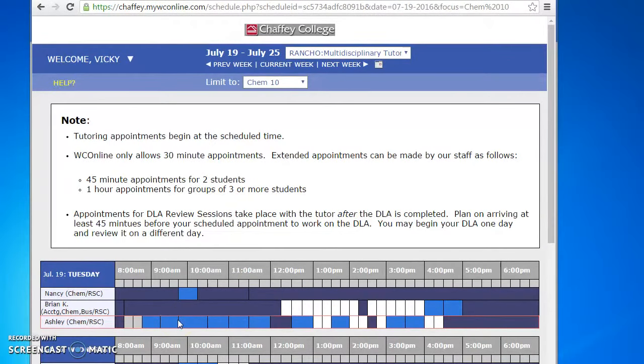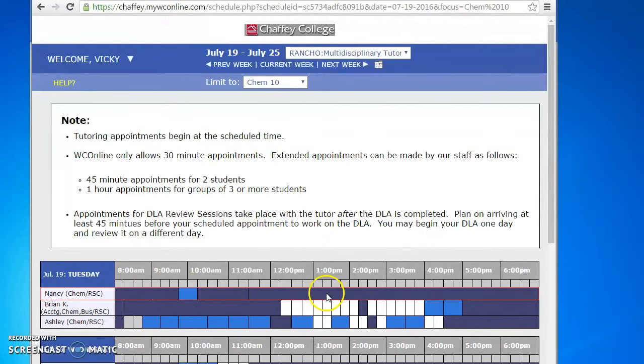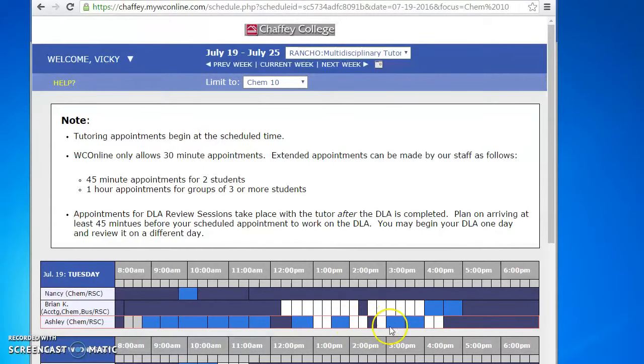The tutors are available during the times shown by the white boxes. In this example, Nancy has no availability. Brian is available from 12:15 to 2:15 and then again from 2:30 to 4. And Ashley has some limited availability as well. We'd like to see Brian at 1 o'clock, so we click here.